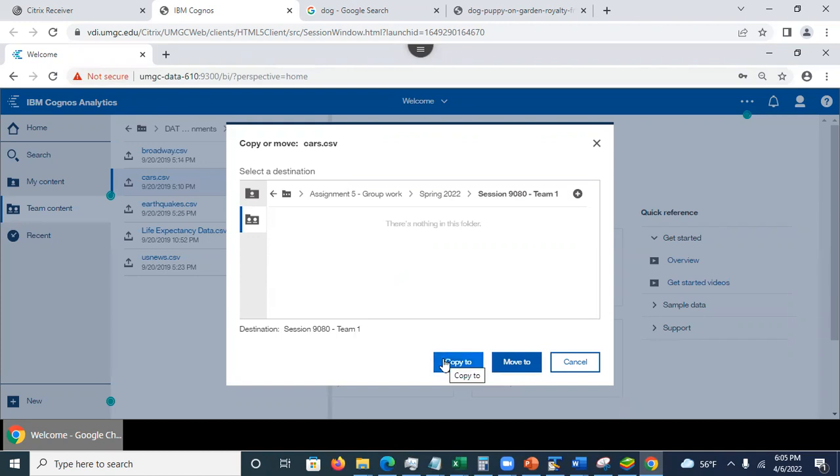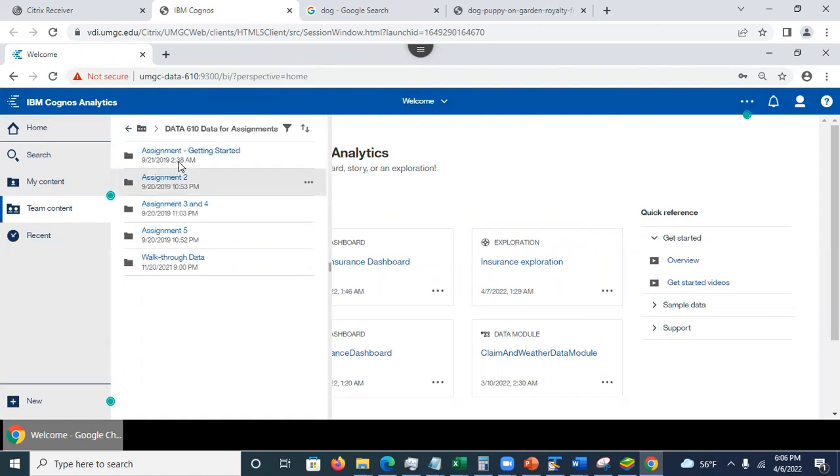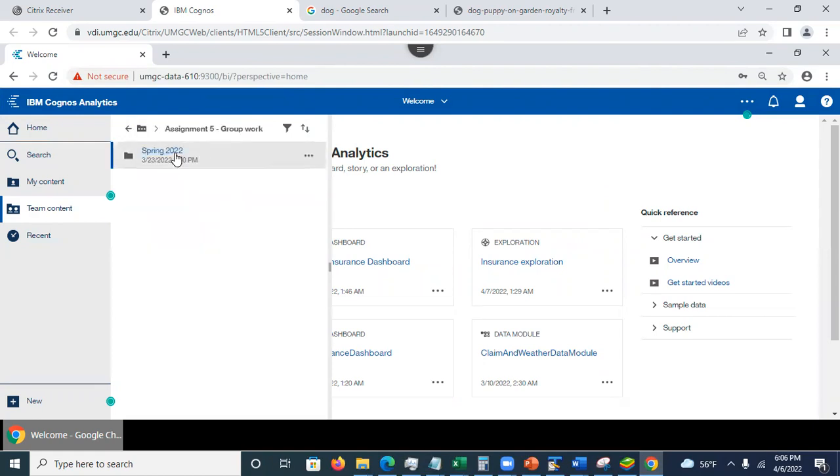Remember, if you select move to, you're going to receive an error, because moving files means deleting the files from the original place, and you don't have the modify privilege for that folder. Now I'm going to go copy to. Okay. Now, how do I verify that the file was in fact copied? I have to go to my team folder. Well, this is spring session 1, and this is the cars folder.